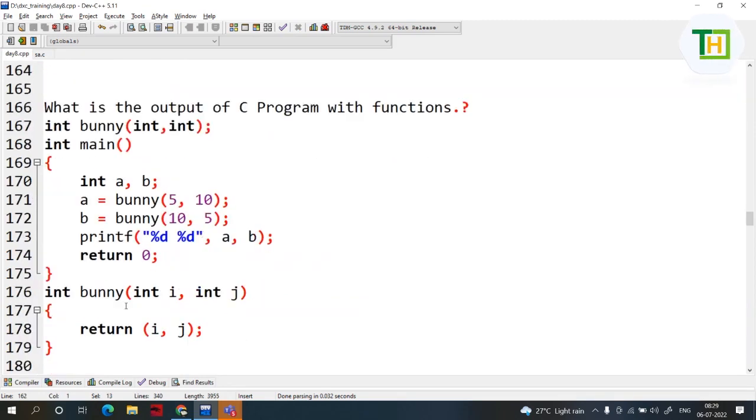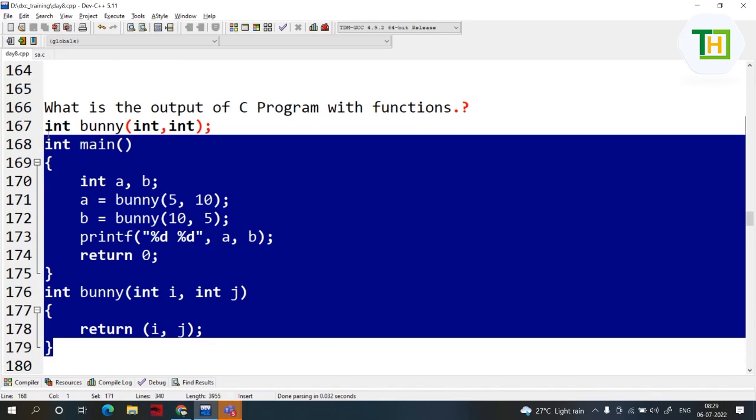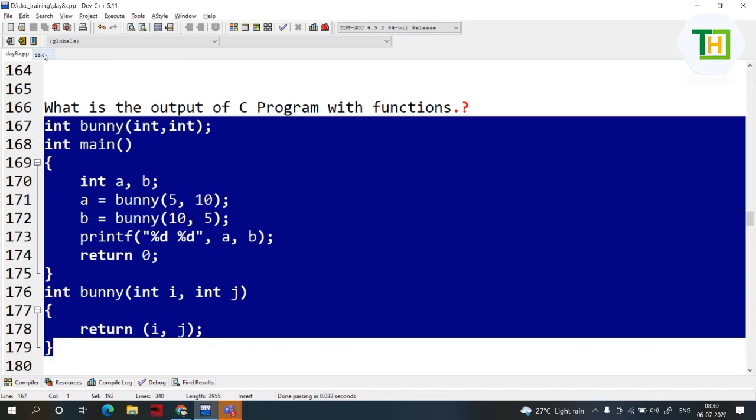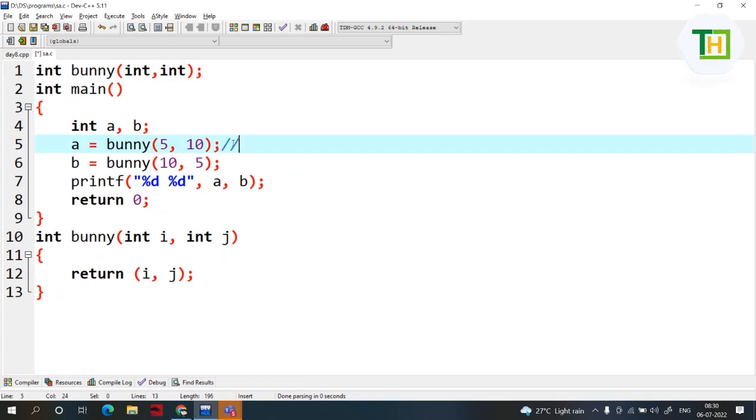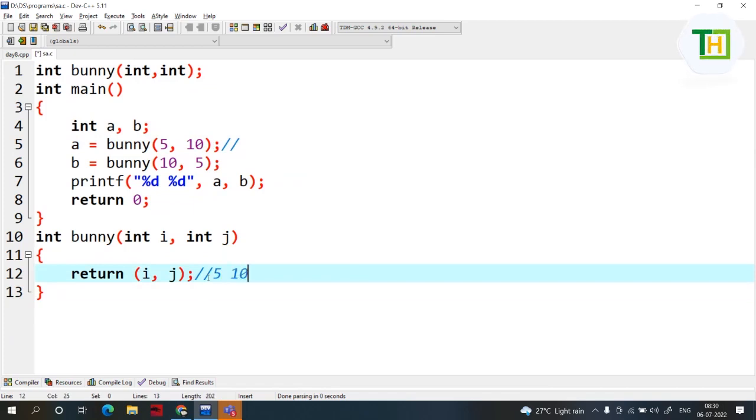I'm coming to the next question. Just observe this. Here, some function with int comma int. I'm going to pass 5 comma 10. There are two values, and I'm going to return 5 comma 10. We have to observe what value is going to be returned. If there are two values, what value is going to be returned?